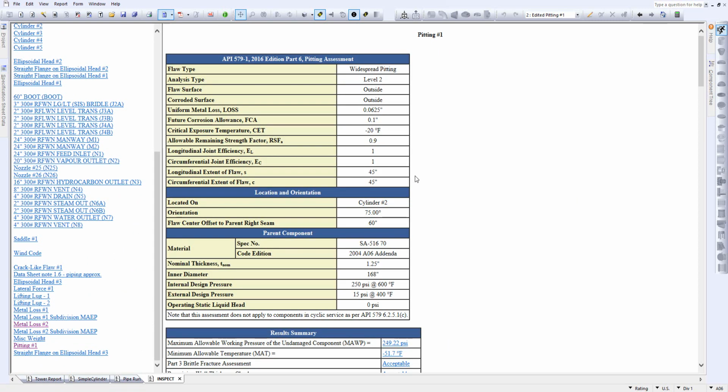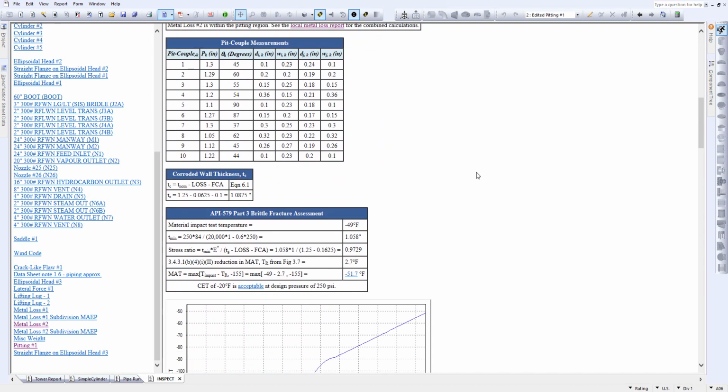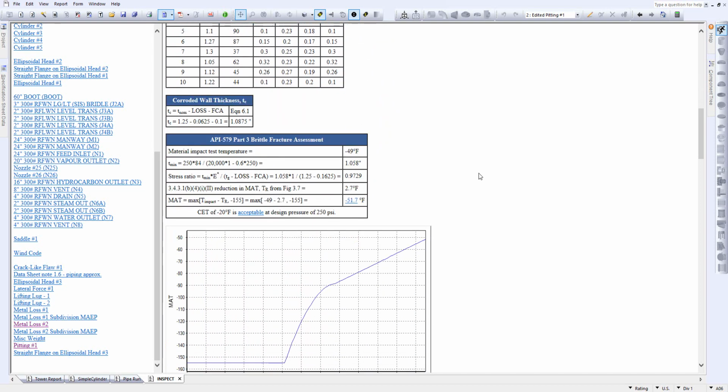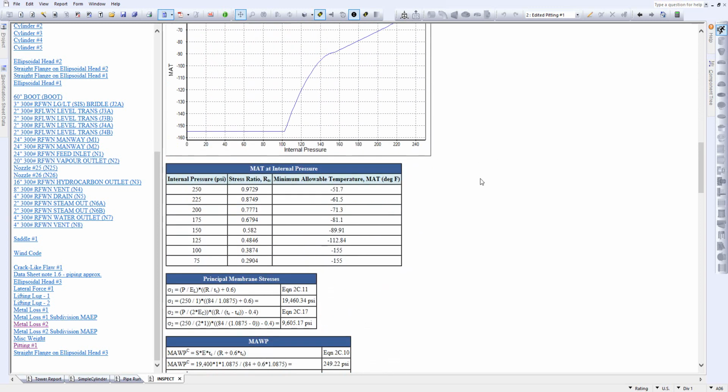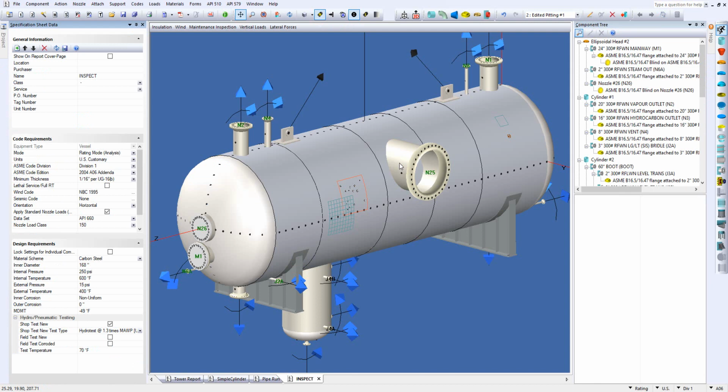So like all the other reports you've seen, they're formatted in a similar way, very easy to read, professional, and everything is detailed out here for you. So you can see all the calculations that were performed, the values that we use, as well as the formulas, so you can follow along with the output. And then once you're done reviewing the report, you can simply click on the report icon and come back to the model, make any changes you may need to make or add more componentry flaws, whatever you need to do to this model. So that's how you can quickly add a pitting assessment on here.